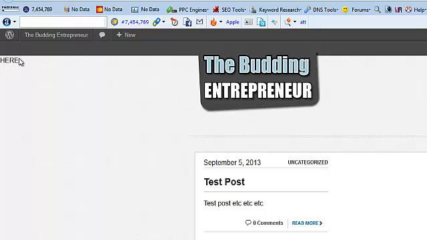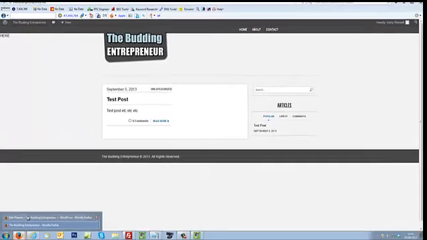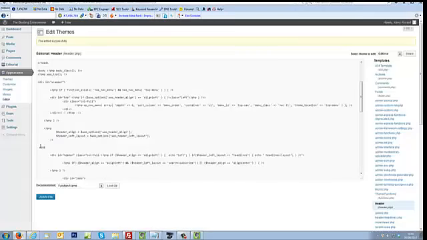There it is in the top left hand corner. Can you see the word here? So that means it's in the wrong place. Not a problem. Just go back to the code. It's literally a case of trial and error.